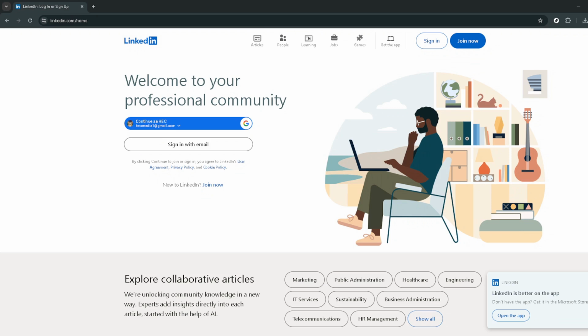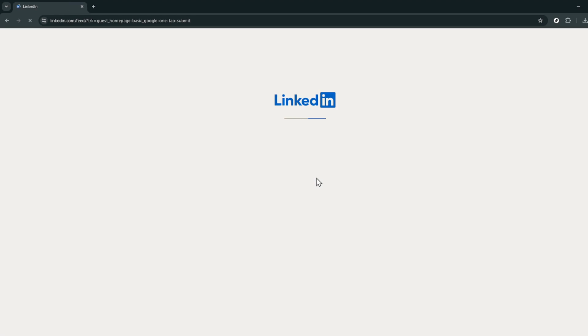You'll need to log into your LinkedIn account. If you're not already signed in, head over to the LinkedIn website. You have the option to sign in with Google or continue with your existing LinkedIn account. This step is crucial as it sets the foundation for us to navigate through LinkedIn's interface.